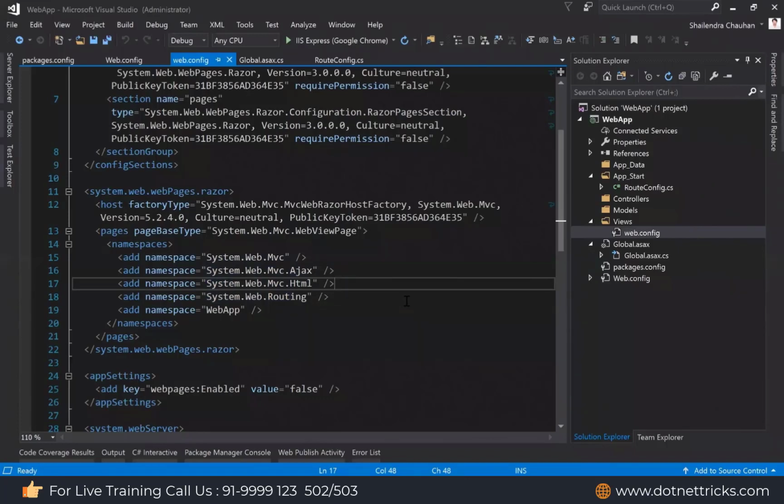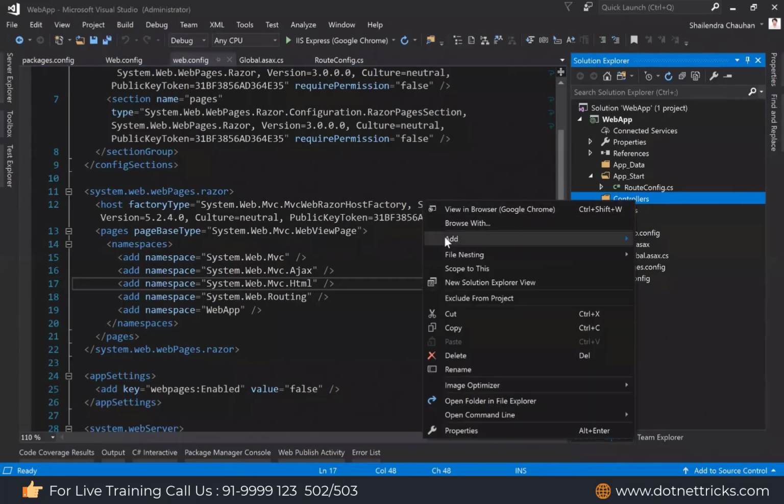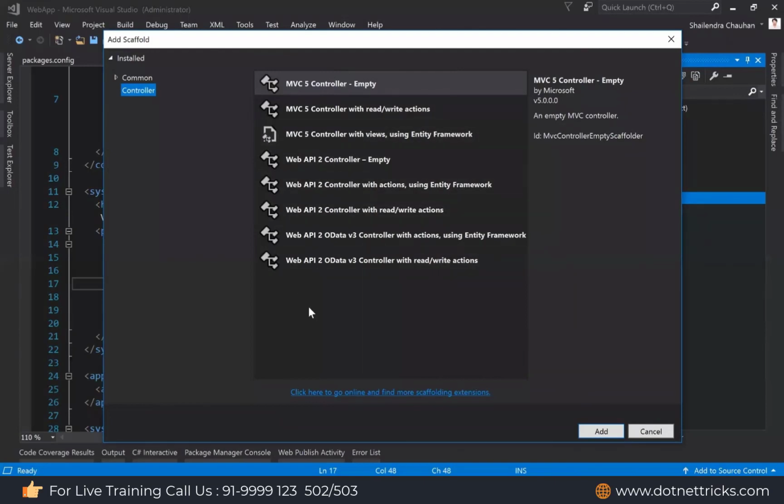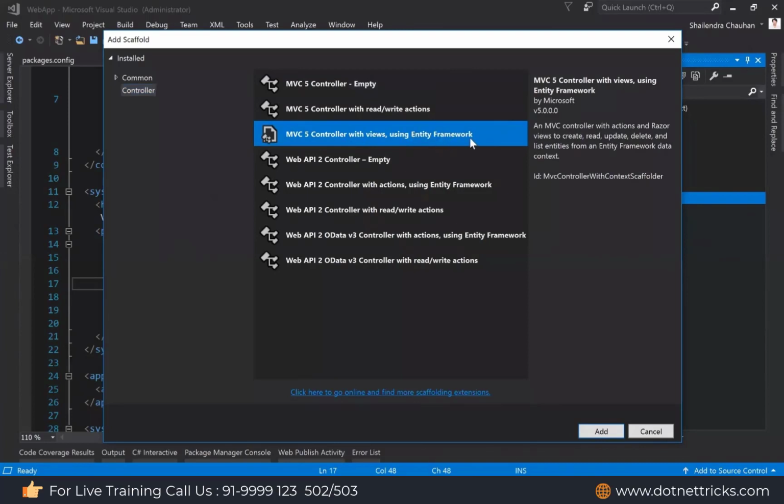Let me create my first controller. You just have to right click on the Controllers folder, and here we have the option for adding a controller, and these are the available templates you can use for code generation purposes. I told you that without writing a single line of code, I can perform the CRUD operation here using Entity Framework. If you select this option, it will write the code for create, read, update, delete, and list operations with the help of Entity Framework. So you don't need to write a single line of code. Your CRUD operation would be ready.